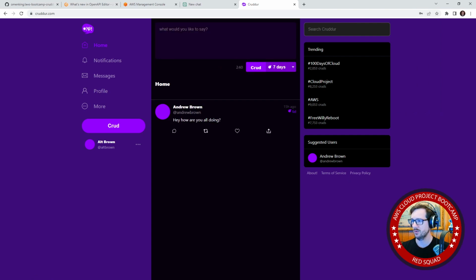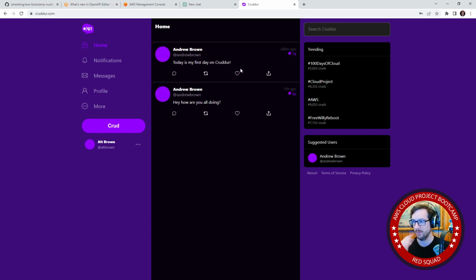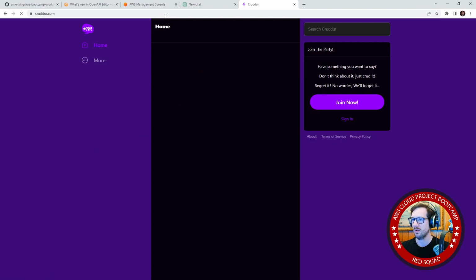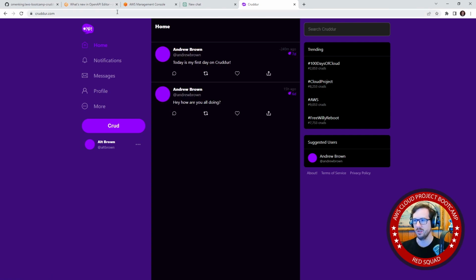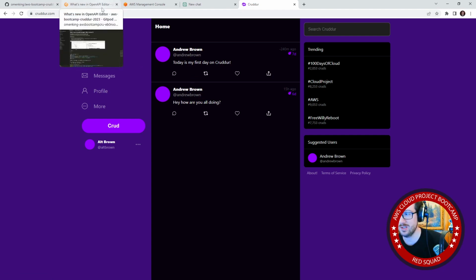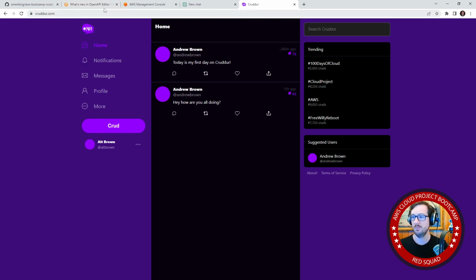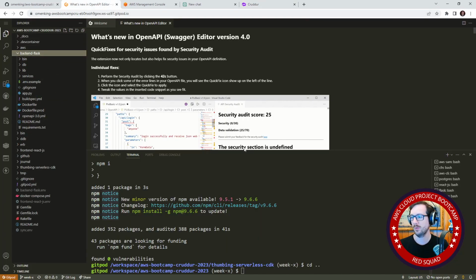Great. I'm going to create a new CRUD. Here I'm going to type in today is my first day on Crudder. We'll press that CRUD, and you can see that one is above. We both have the same name, even though it should be called Alt Brown, because down below it says Alt Brown. So I'll give this a refresh, and maybe there's something in our code that we need to fix there, because these look like they're hard-coded or it's providing the wrong value. I do remember that we didn't finish the implementation of this, and it could be just hard-coded to that value, and that's probably what it is.